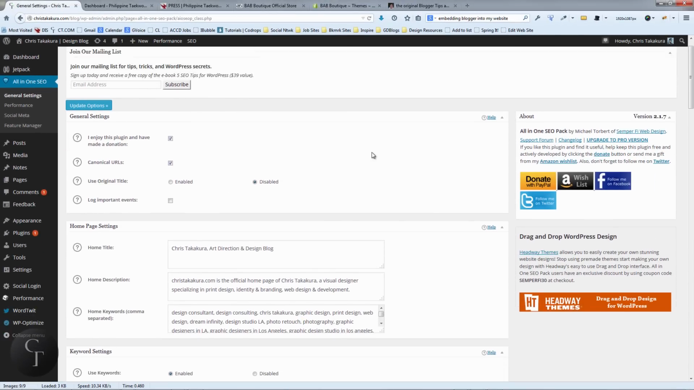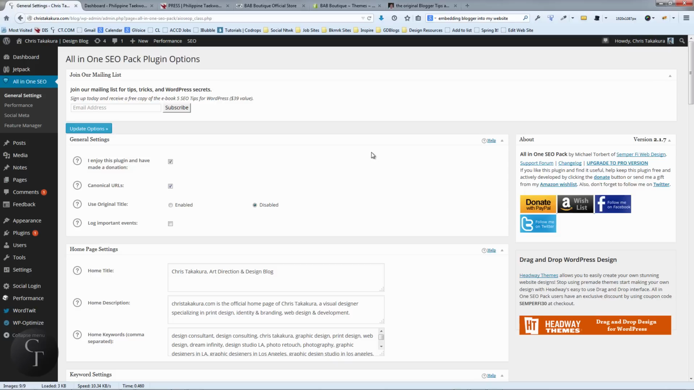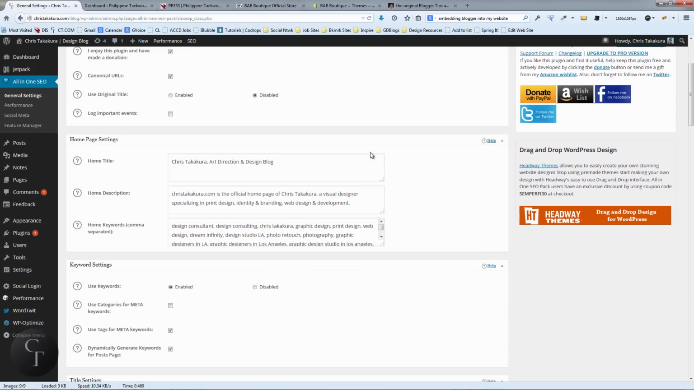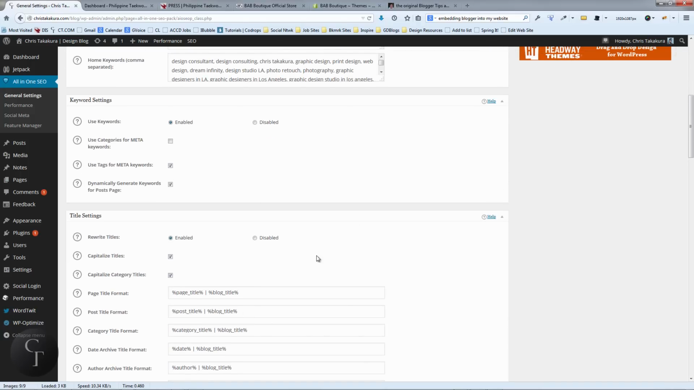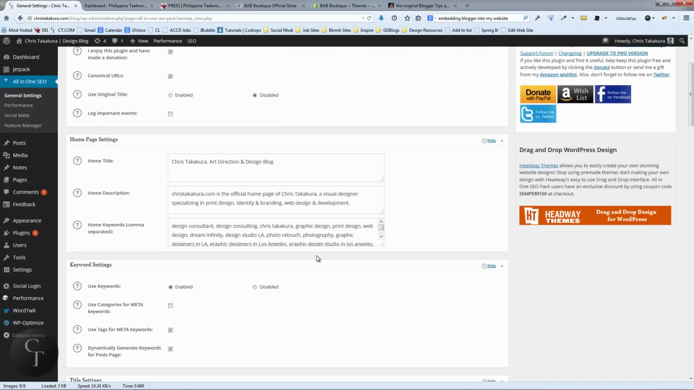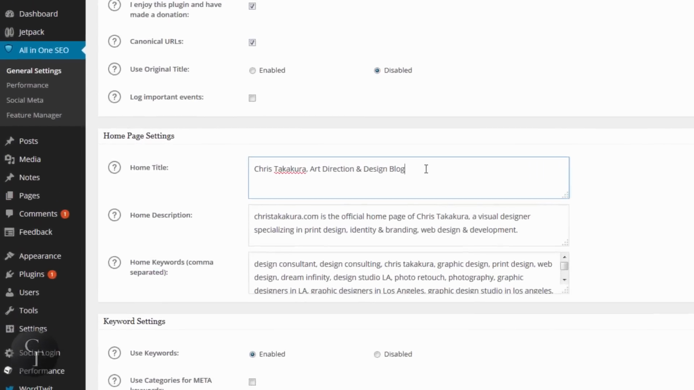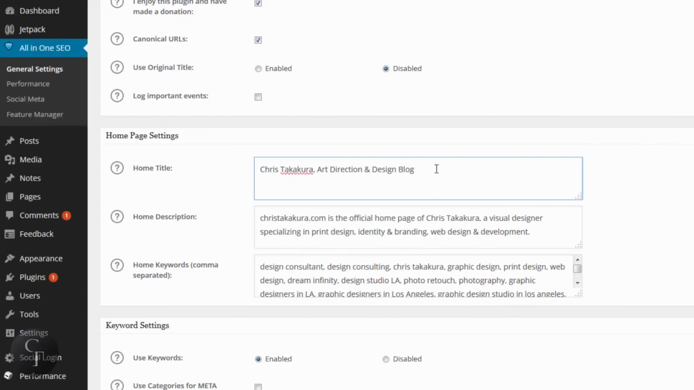Now, if you're not sure what you're doing, I strongly suggest you don't touch anything. But if you do know, then by all means, you can mess with all the settings that are available for you. But I'm just going to go over three basic settings that you can change on your own and won't necessarily break your website or break search engine results.